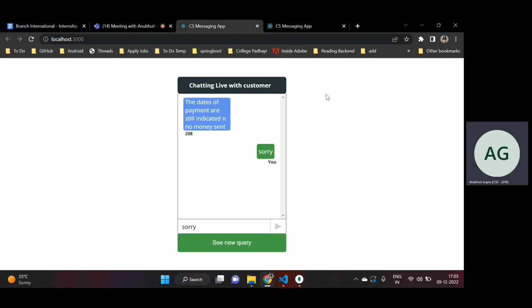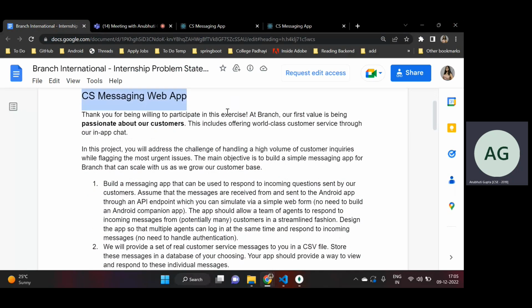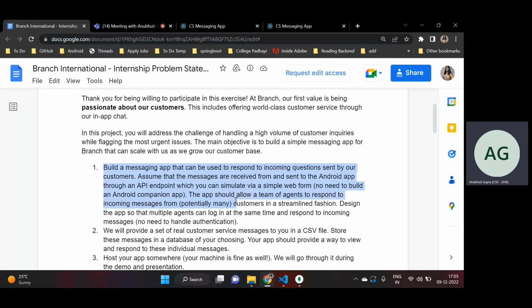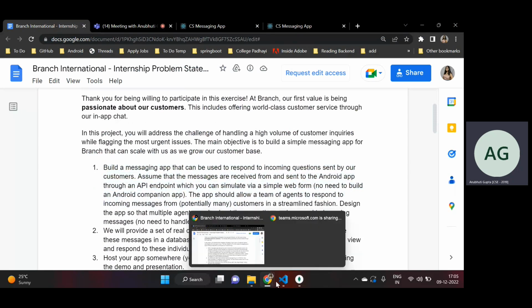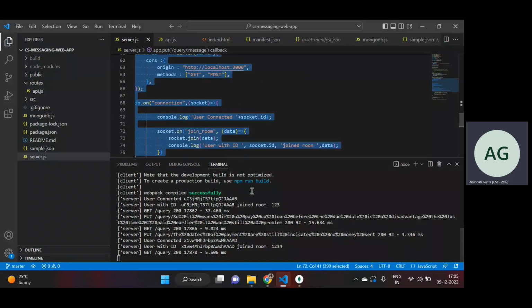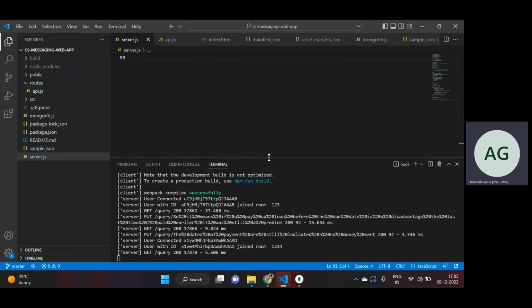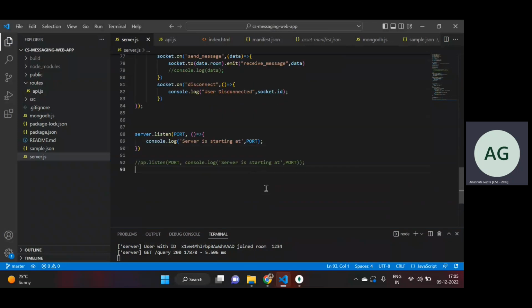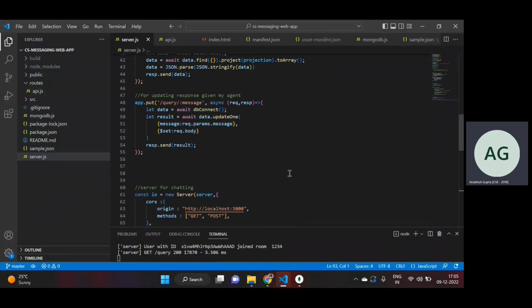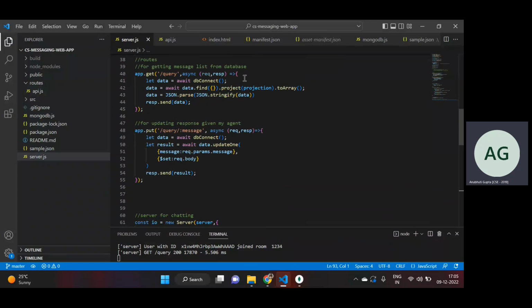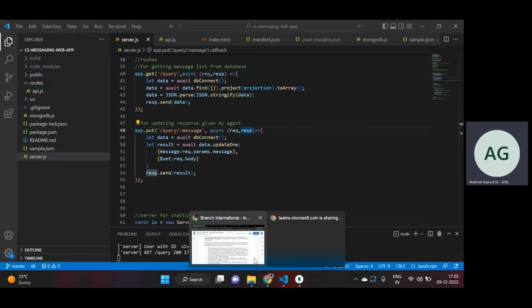So yeah, this was the solution that I have developed to the best of my knowledge for the assignment that was given to me. I have built the messaging web app with the API endpoints. As you can see in the server file that I have developed, I will quickly move this terminal to the end, and these are the API requests that I have made. Number one is for fetching the message queries from the database, and number two is a PUT request so that the agent can feed the response to the corresponding query into our database.